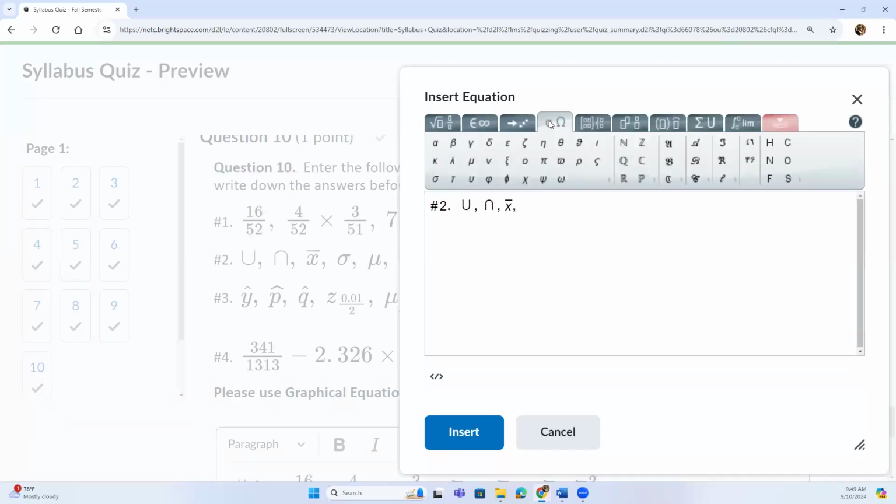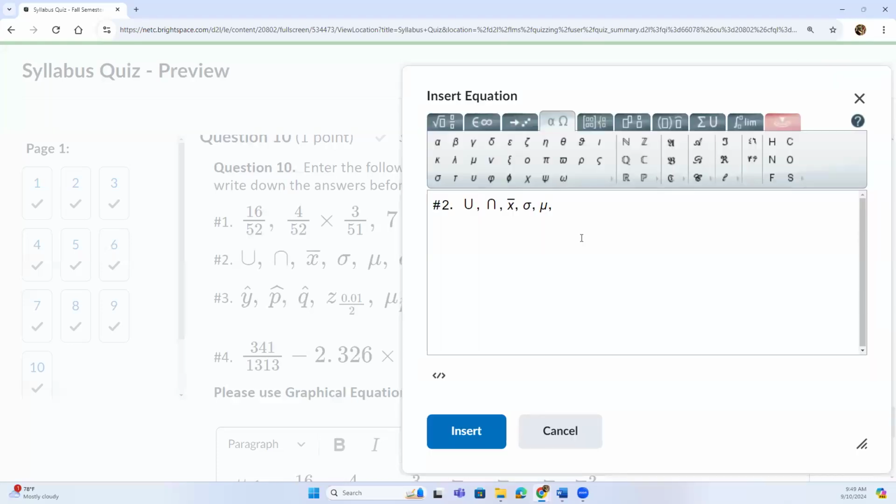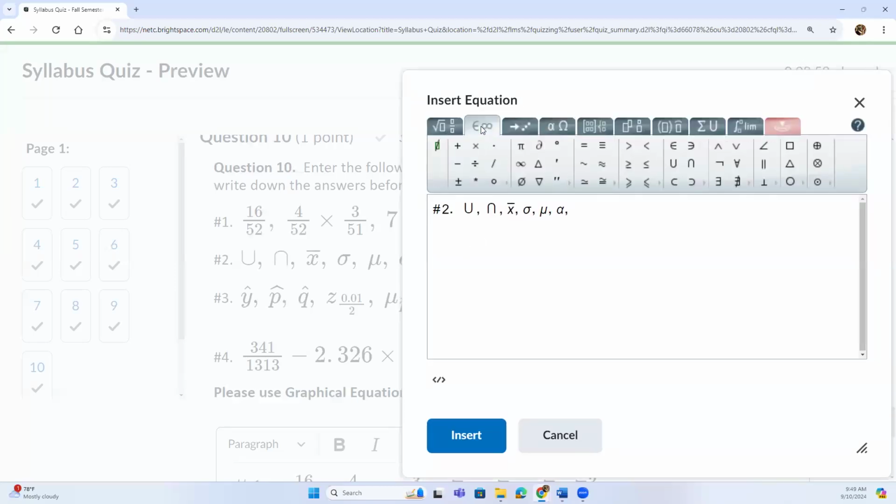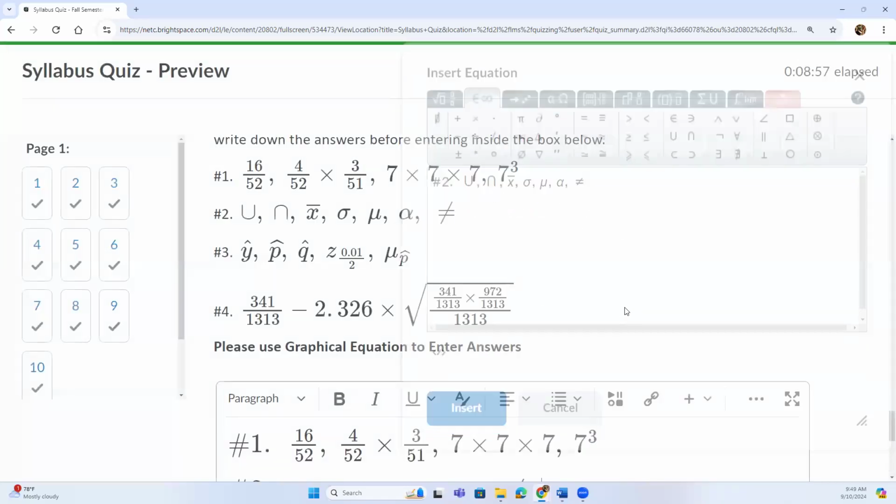So this tab, sigma, comma, space. The next one, the U-looking thing, is called mu. It'll be right here, comma, space. The next one is alpha. Alpha is right here. All right, the next one is not equal to. Not equal to is in the second tab, top left-hand corner, a box with a slash over it. Put the equal sign there. All right. Click anywhere inside the box, enter.